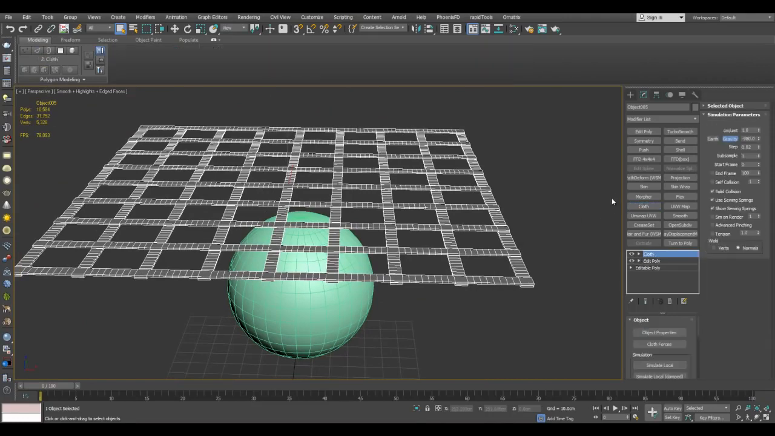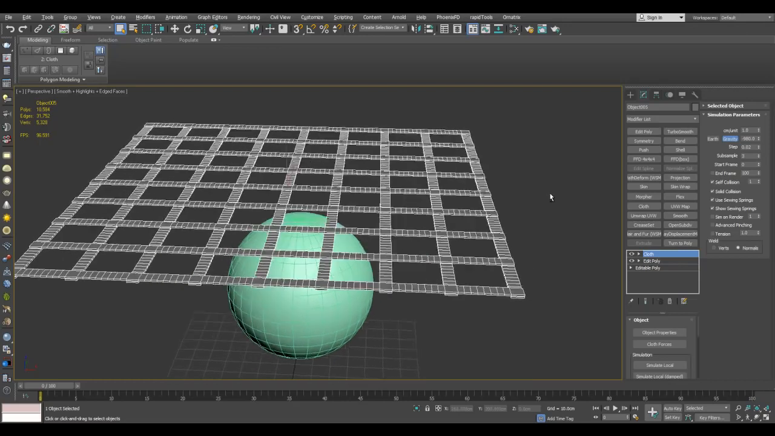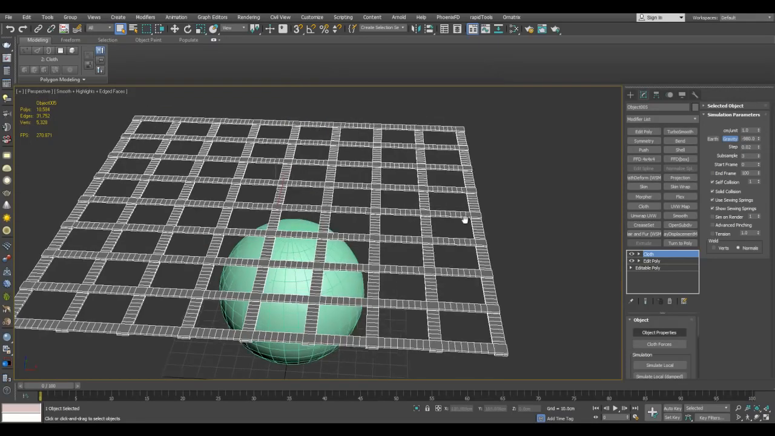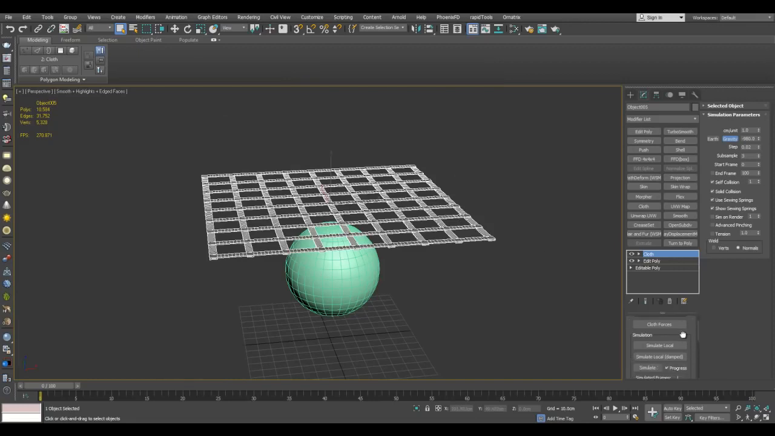Now I can apply cloth and activate self collision, increase subsample for higher quality, and in object properties, add objects and add the sphere. And so for the sphere I will make it a collision object, and for object 05 I'll make this the cloth. And for the preset, I'll just choose, let's say, heavy leather or generic heavy, and OK. And so let's simulate and see how long it takes.